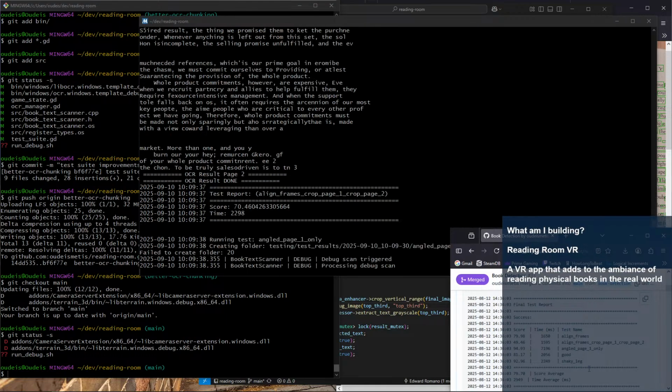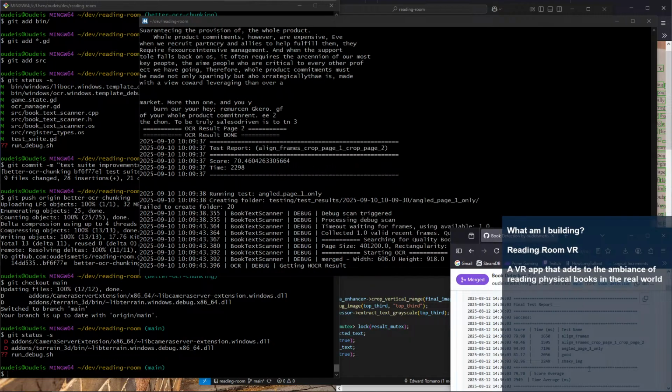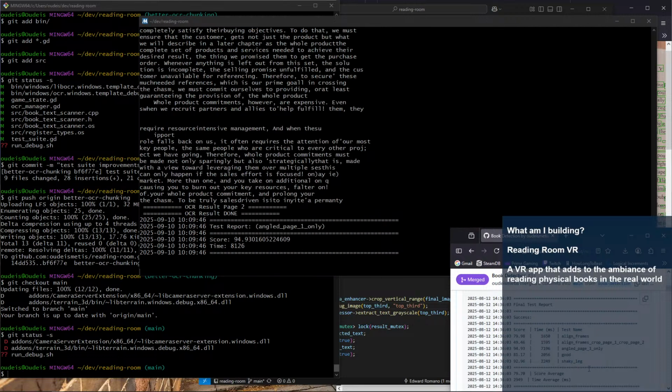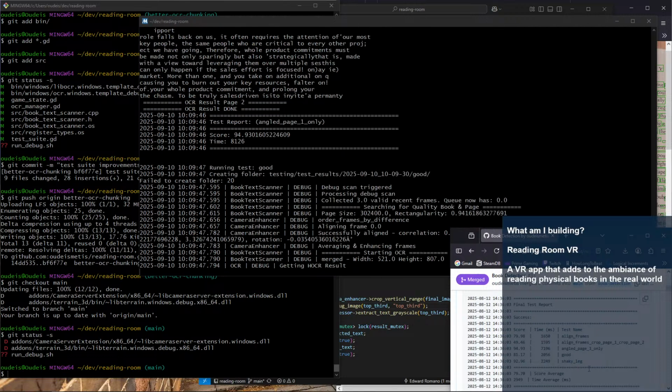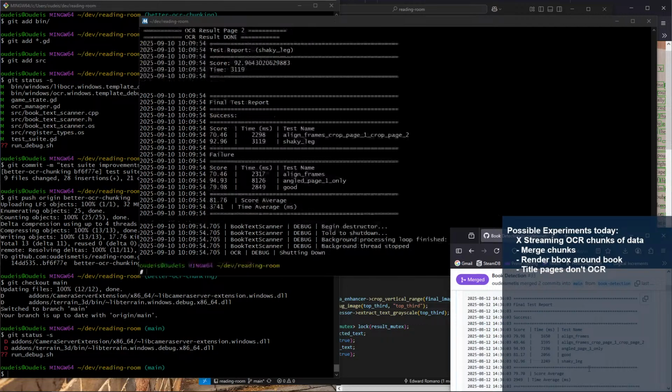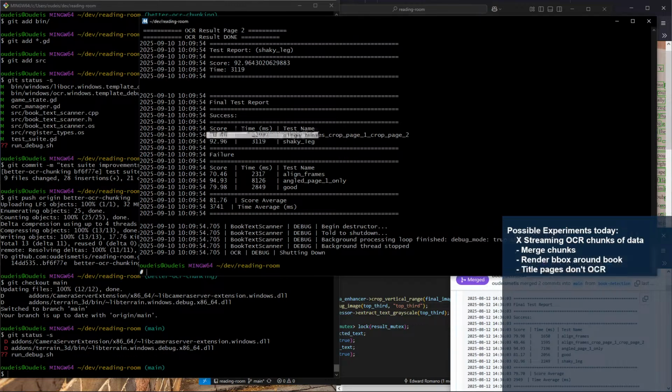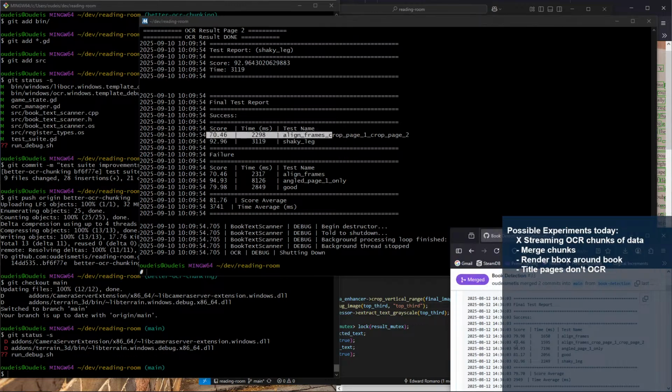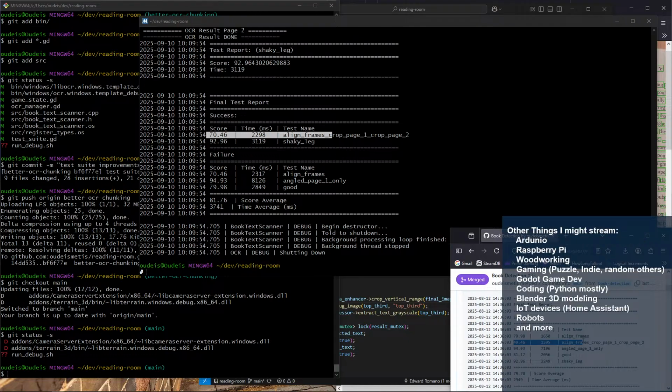Alright, let me switch over to water. Probably a good idea anyway. Yeah, I'm already pretty sure this is the case. Here we are. So the cropped got better somewhere along the line. So it went up 20 points. Shaky leg is at 92.96 on the dot. Align frames is dropped down.